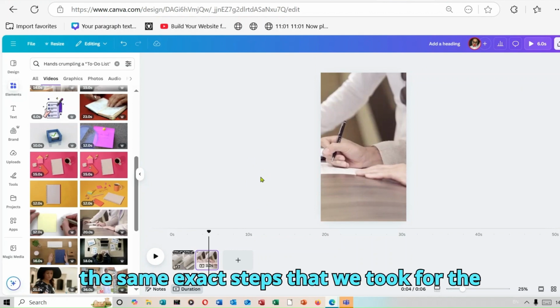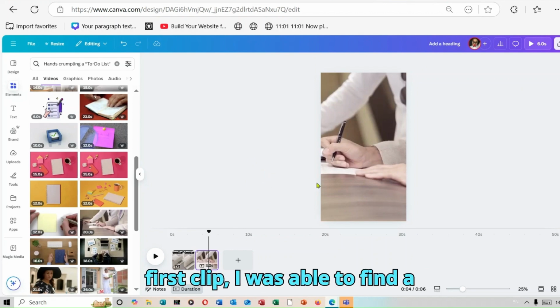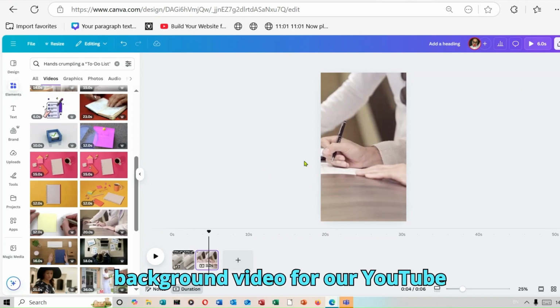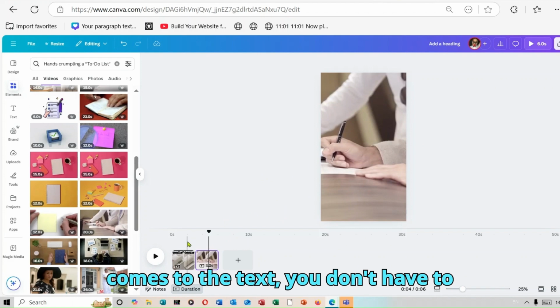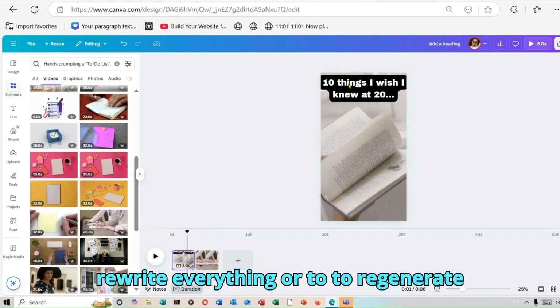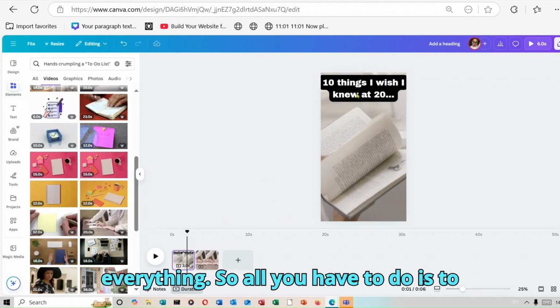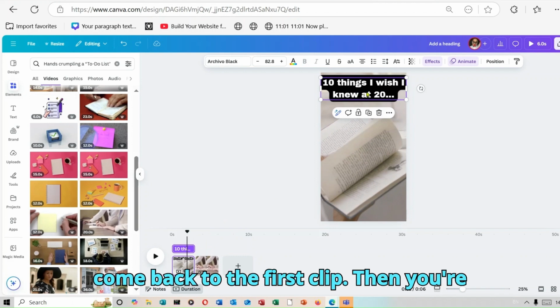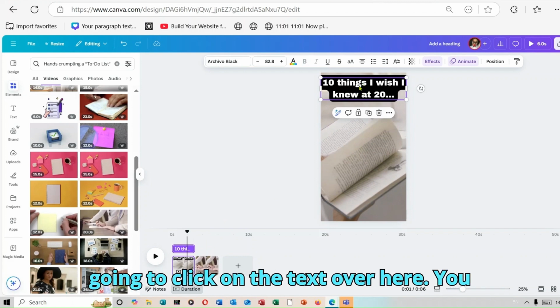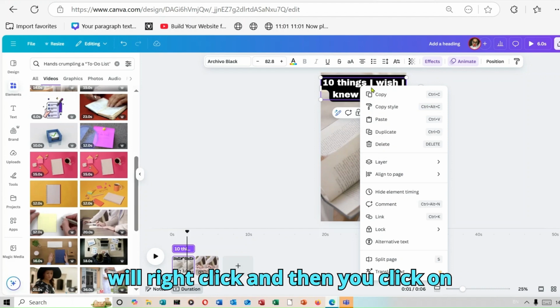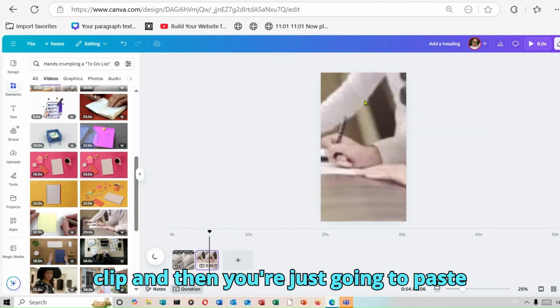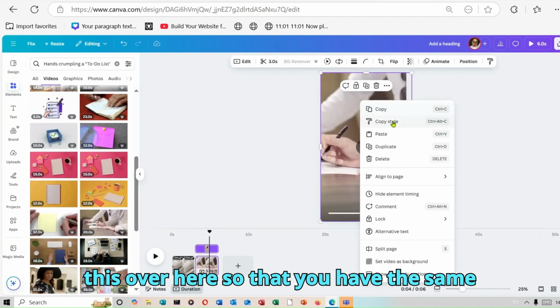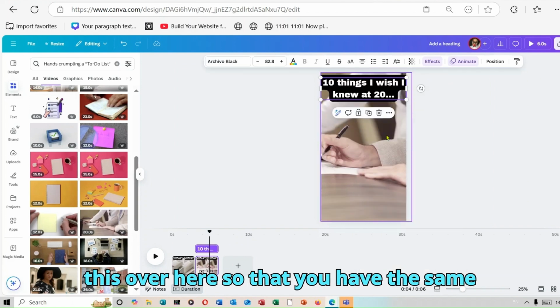Following the same exact steps that we took for the first clip, I was able to find a background video for our YouTube short. But now here is the thing: when it comes to the text, you don't have to rewrite everything or regenerate everything. All you have to do is come back to the first clip, then click on the text over here. You will right click and then click on copy. So you will go back to your second clip, and then you're just going to paste this over here so that you have the same exact design.